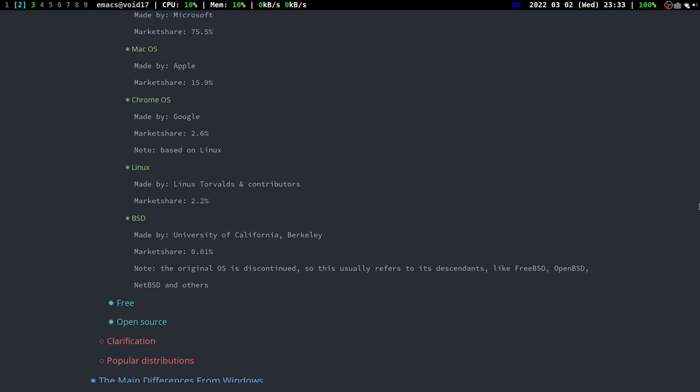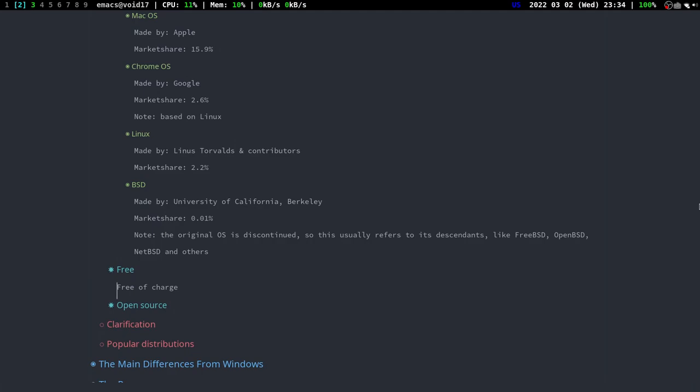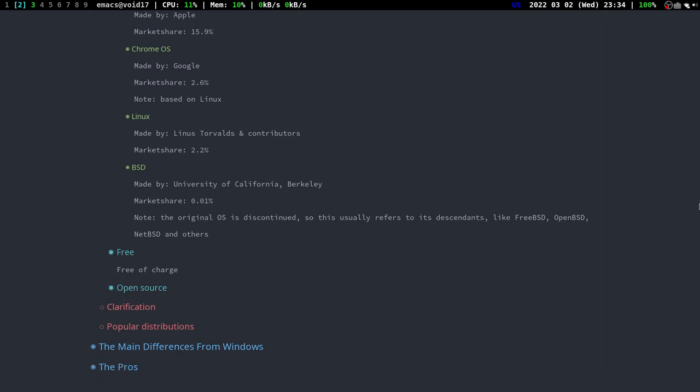Now this one, from what I can tell at least, is mostly just used by developers and is not the most well-suited desktop operating system for daily usage. But in any case, let's move on with our breakdown of what Linux is. Free, very simple, just means free of charge. There are some varieties of Linux which you have to pay for, but there's really no reason that you have to go for these. For the most part, Linux is free.